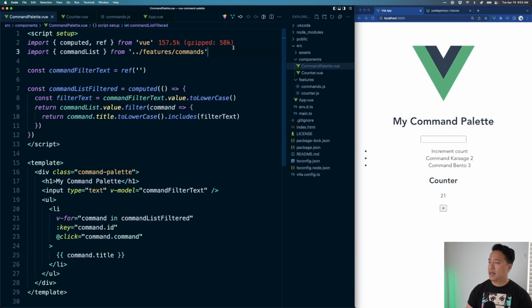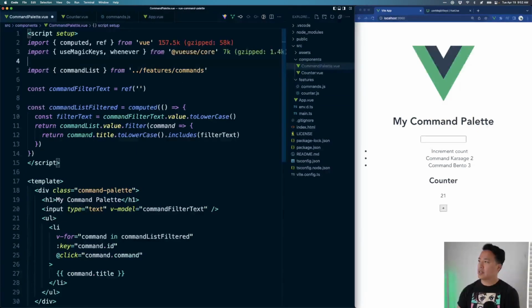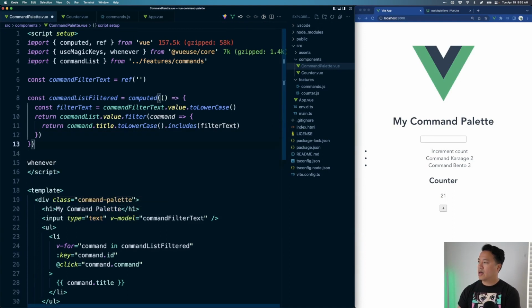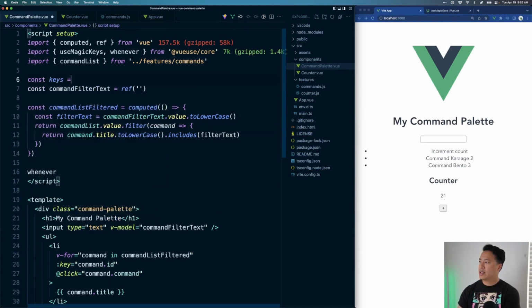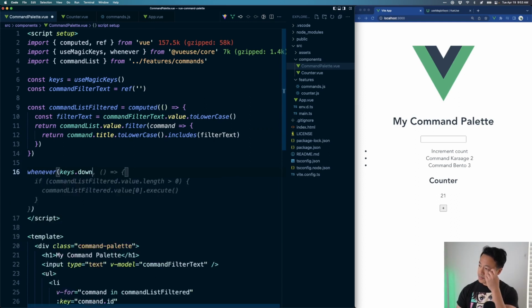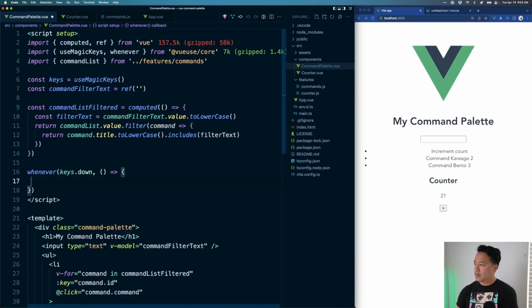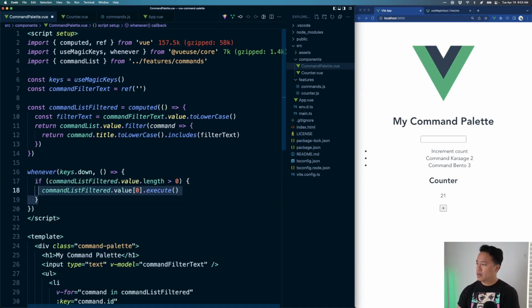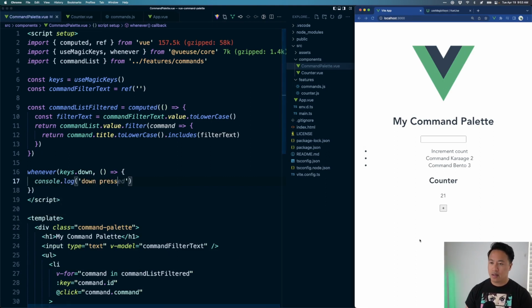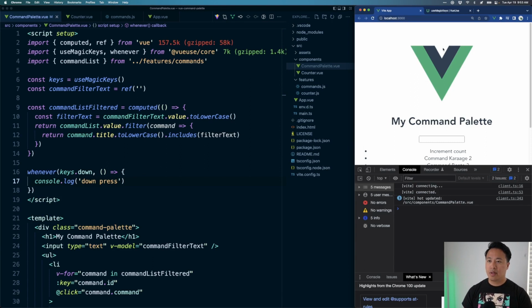So inside of the command palette, let's import the same things that we did earlier. And this time I want to do a whenever. We need to do a little bit of setup. const keys = useMagicKeys. So whenever keys.down, when it goes down, let's just log something. Log down press.